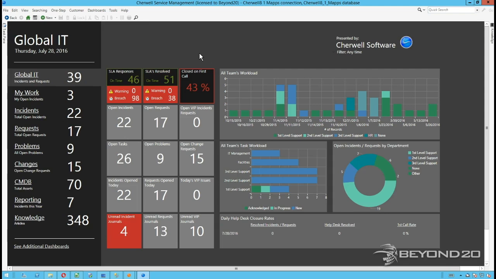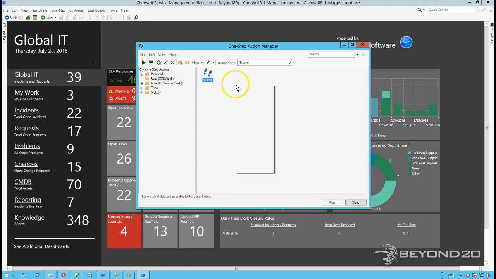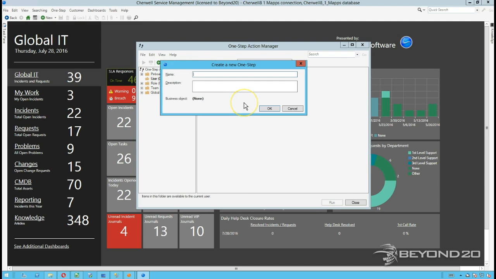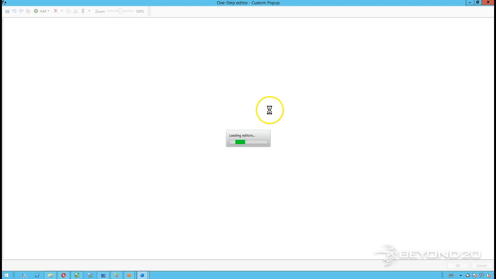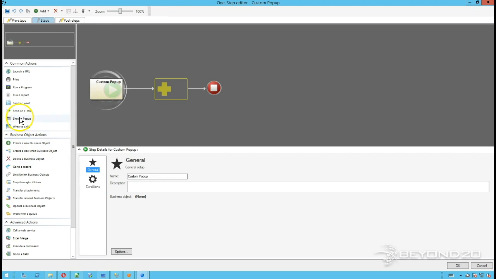I am a solutions consultant with Beyond 20, and today we're going to be demonstrating how to create a pop-up with custom buttons. To do this, we're going to create a new one-step, and I'm going to name this custom pop-up. This is going to be a none-association one-step. And of course I'm going to add a show a pop-up step.